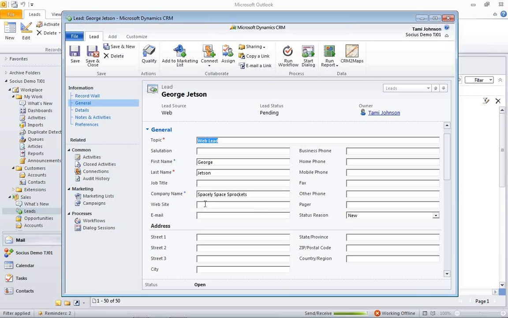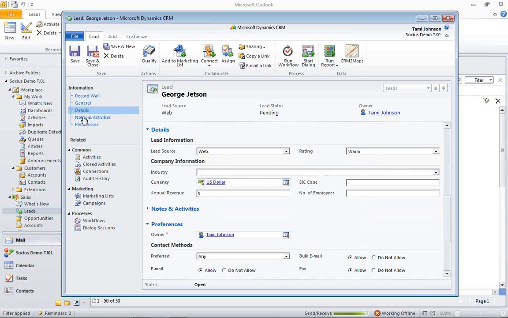So this particular lead is for George Jetson of Spacely Space Sprockets. I'm just going to click down here on the details. And you can see that I assigned a lead source of web to this. And when I did that and saved it, it actually created an activity for me.